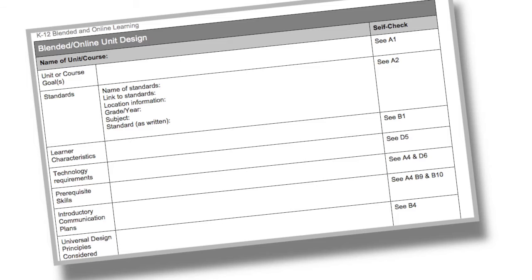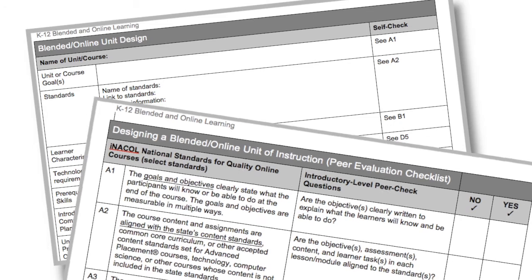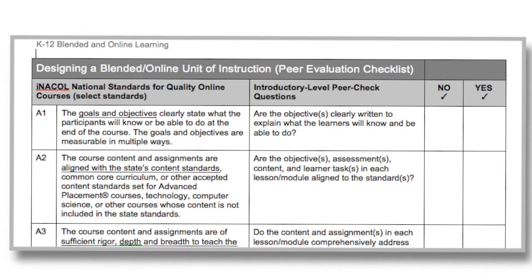Now that you have in mind which unit you'd like to design, take a look at the unit design template and the unit plan checklist linked in our course materials. The checklist is a description of minimum requirements for a successful unit plan. The criteria on this checklist will be used by your classmates to evaluate the quality of your unit plan. So read this checklist carefully.